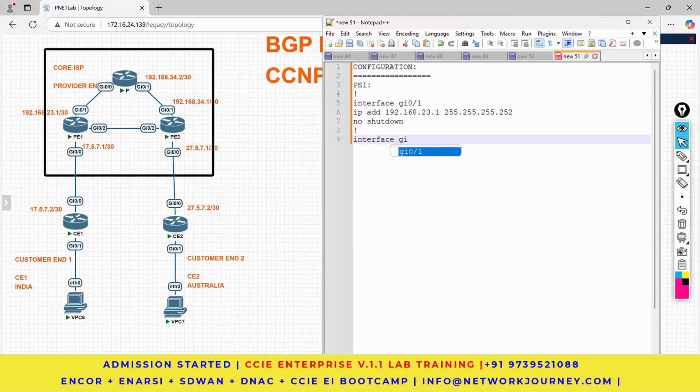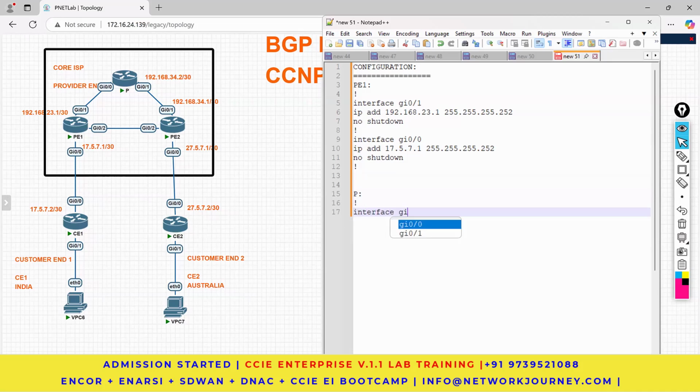Interface gig 0/0, IP address 17.5.7.1, 255.255.255.252, no shutdown. Okay, basic interface configuration. Then you go with the provider core. Then what interface does it have? Interface gig 0/0, no shutdown, IP address 192.168.23.2, 255.255.255.252.